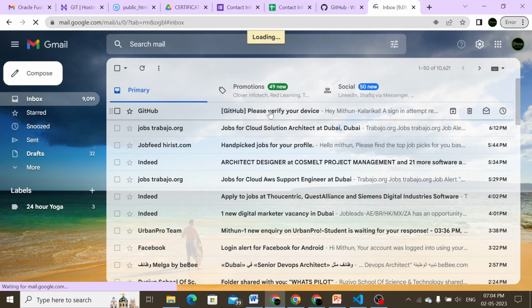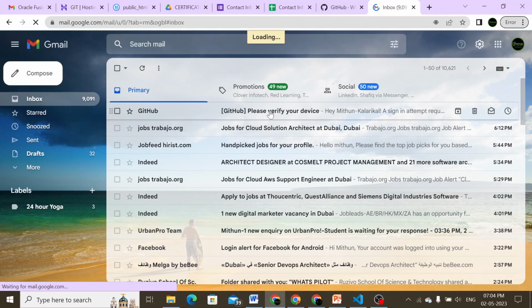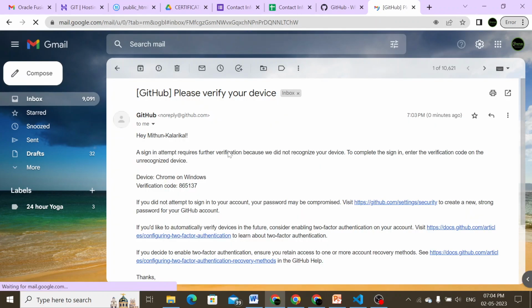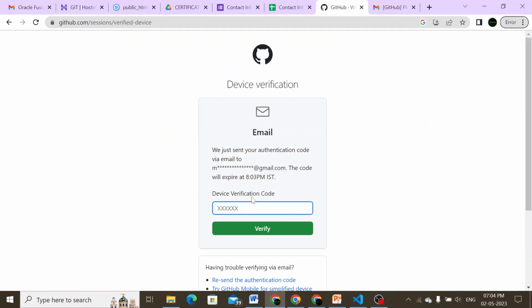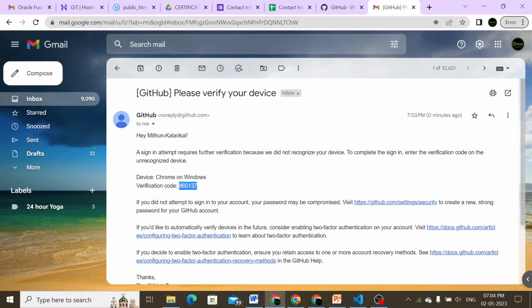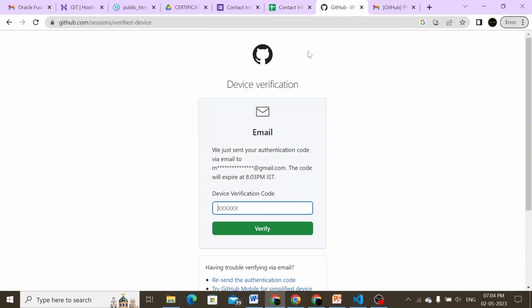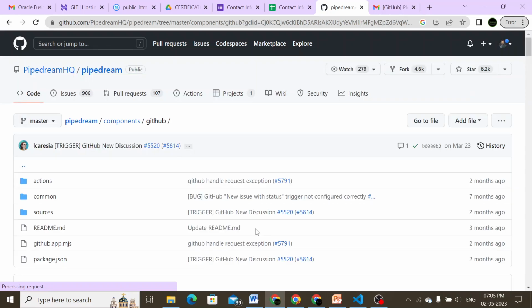So it says, please verify your account, your device. So I have my verification code here. I'll just copy. Oops. So verifying my account. Okay. So I'm in my GitHub account.